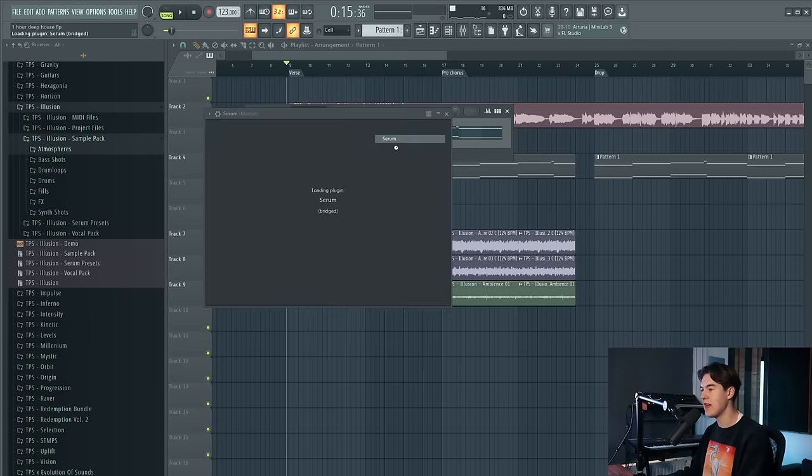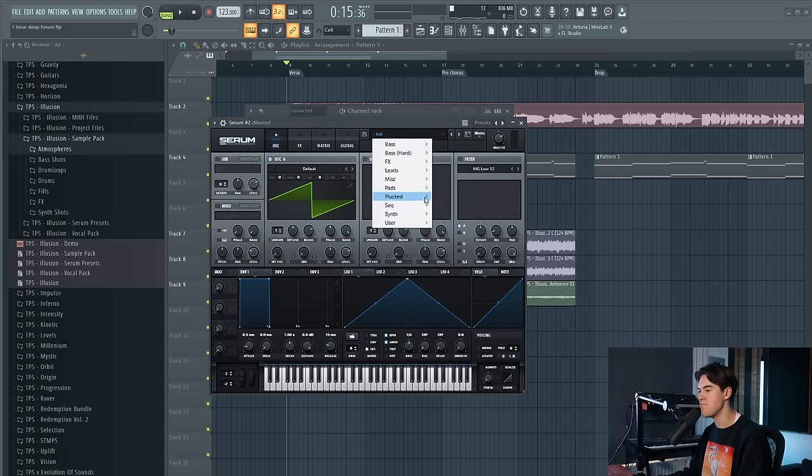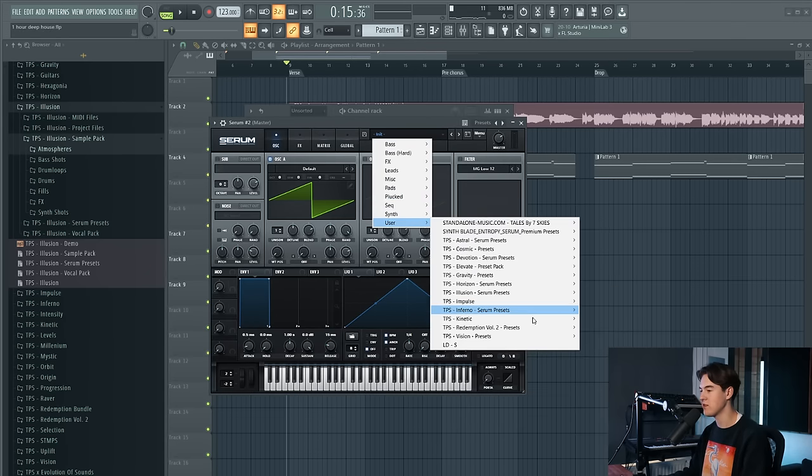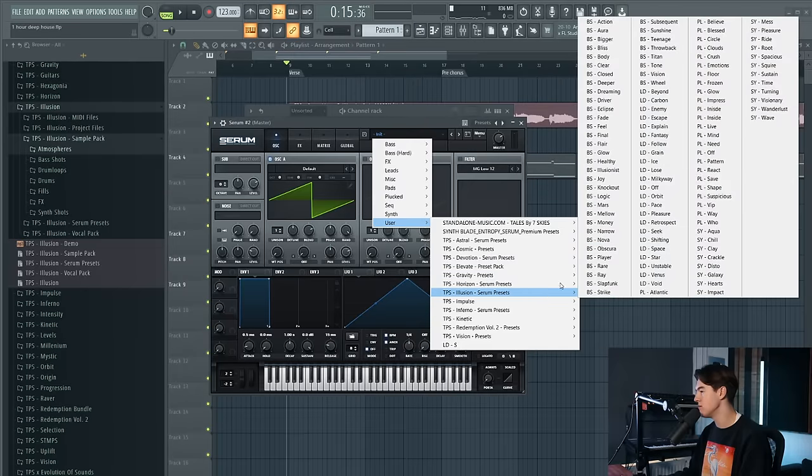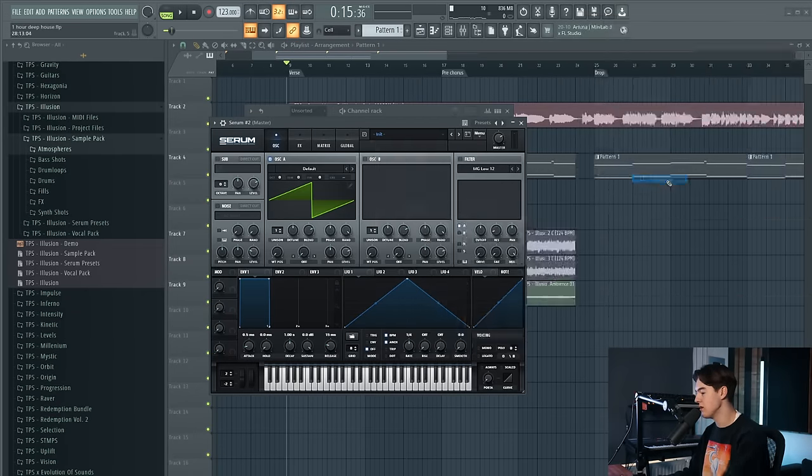Let's look for a lead or ambient sounding lead to add on top of it, just to fill up some space between the parts of the vocal. Let's go for a lead.